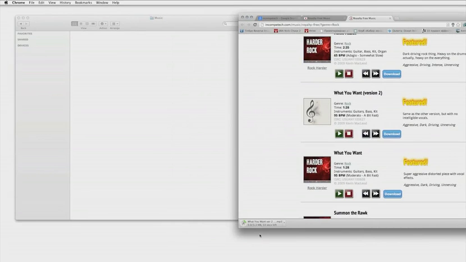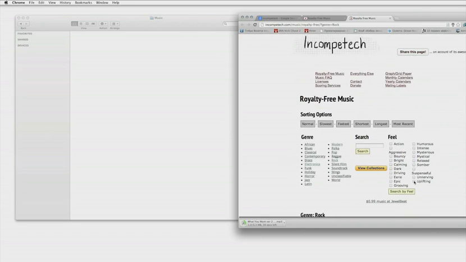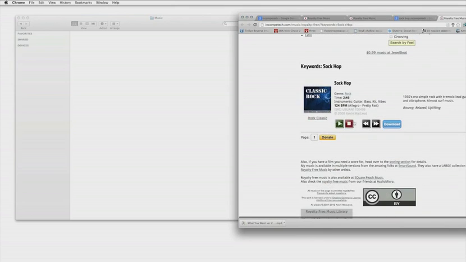Also, we need the track for winning. It should be an uplifting one. Here is the uplifting track in the rock style. We click the download button.